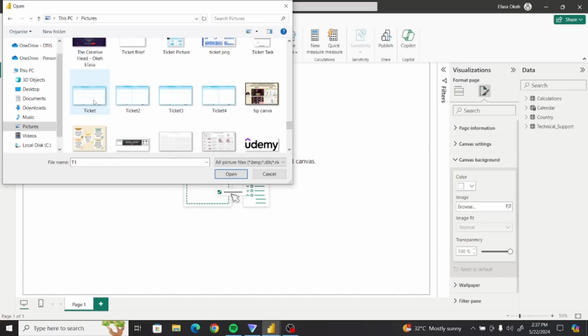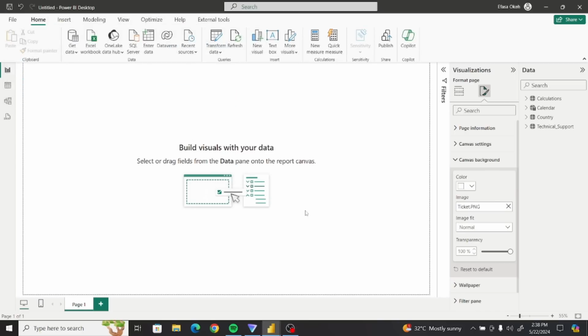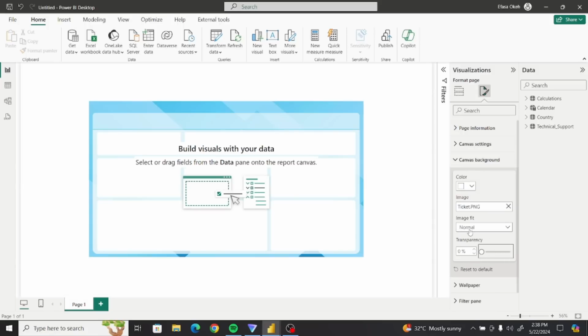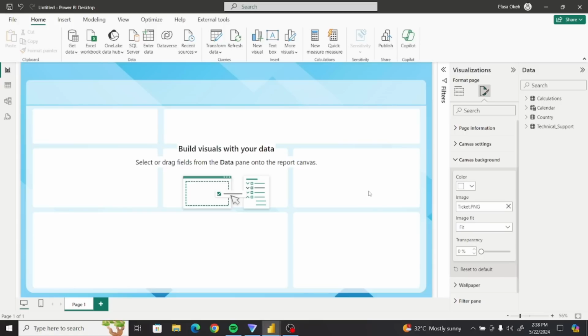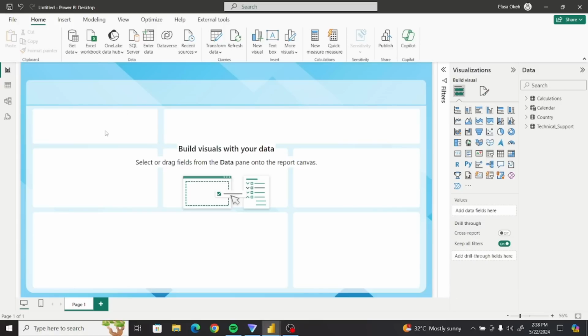That's tickets. That's the image background for the first page of the report. I'll select it and click on open. While I click on open, I'm going to reduce the transparency to 0. I'll change the image fit from normal to fit. Great. So we have the background for the first page of the report. Now we can actually begin creating the report.